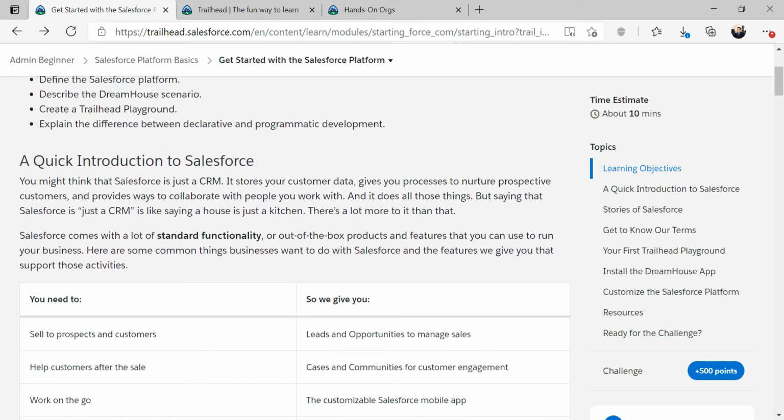So you might think that Salesforce is just a CRM. Well, that was the case a long time ago. It's no longer the case. They're actually a lot bigger than CRM. I personally think that Salesforce is transitioning a little bit into an ERP system as well, but that's just my personal opinion. It does store your customer data and gives you a process to nurture prospective customers and provide ways to collaborate with people that you work with.